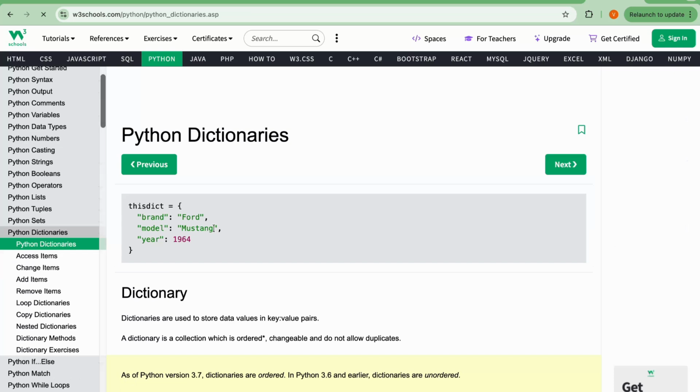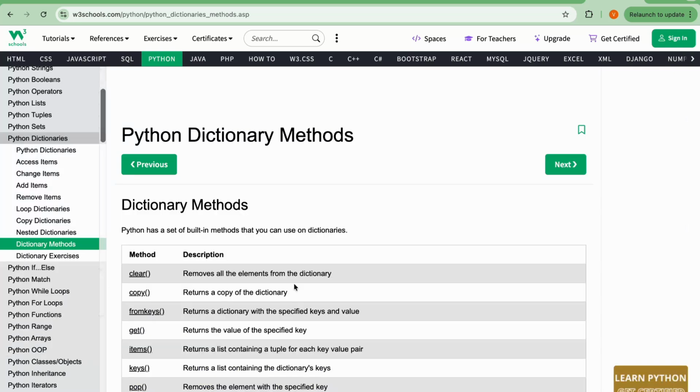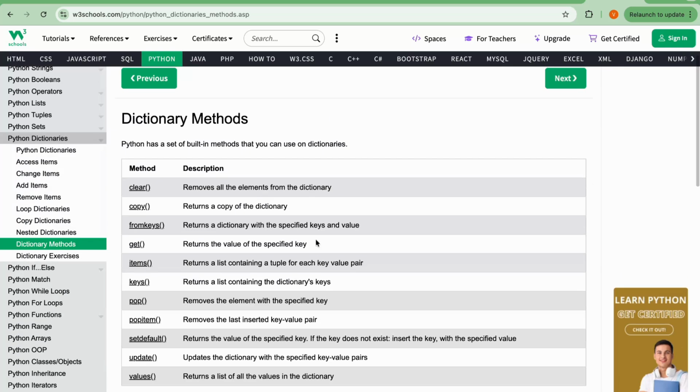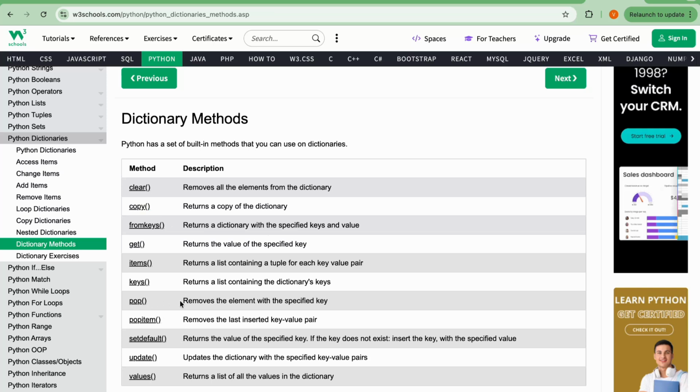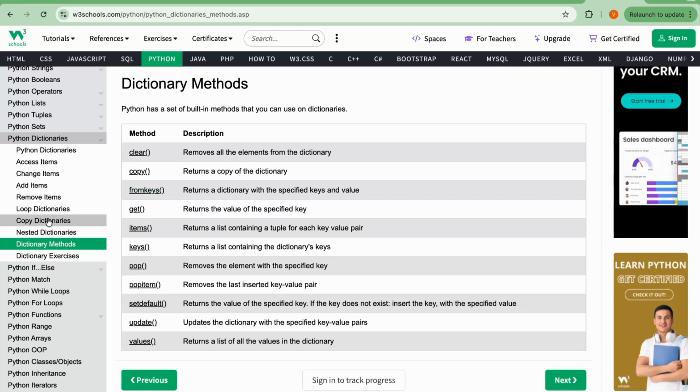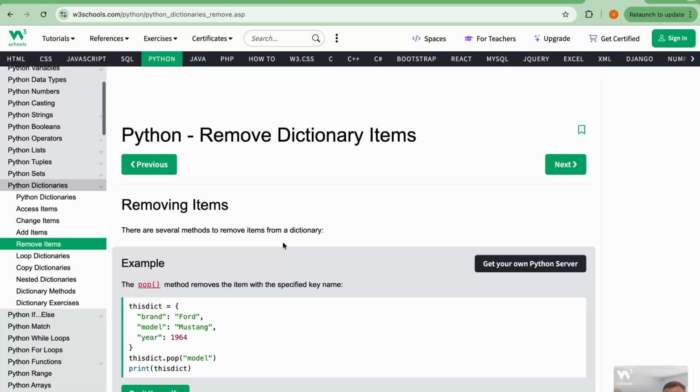Yeah, dictionaries. And if you use these methods, we have plenty more. We have plenty of methods here: popitem, which removes the item, and also pop, setdefault and update, and clear, copy, and also loop, remove items. We have many more.